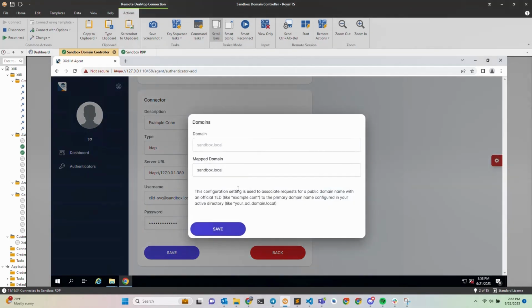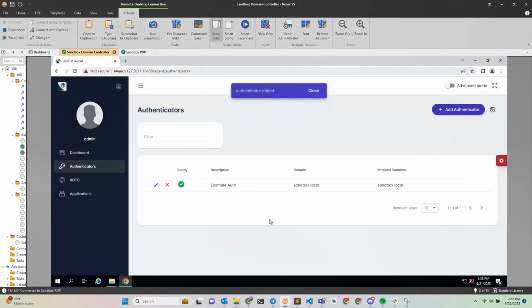Now on the last screen, we'll ask what we want our mapped domain to be. The domain mapping defines what the external mapping of what usernames and passwords look like coming into your identity management system will map to at the local directory level. And now we have our authenticator set up and ready to go. Now let's go ahead and enable advanced mode so we get a more complete list of all the configurations available.